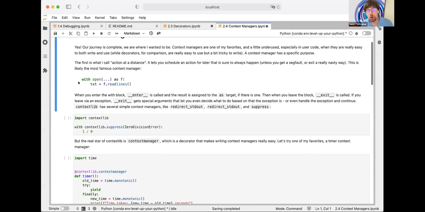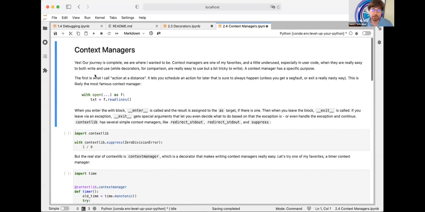When you open a file, you need to close it, and context managers give you a way to do that. A del statement is just not reliable enough.